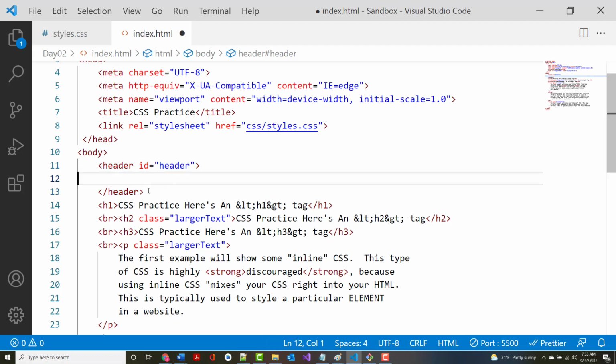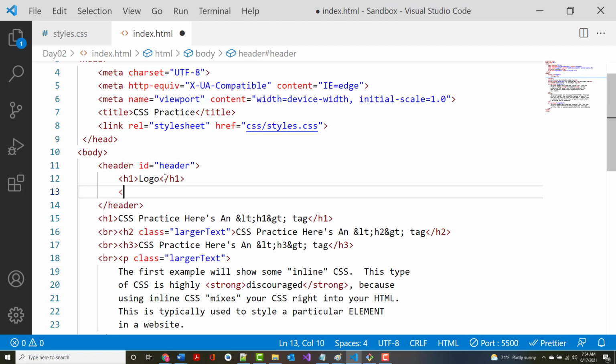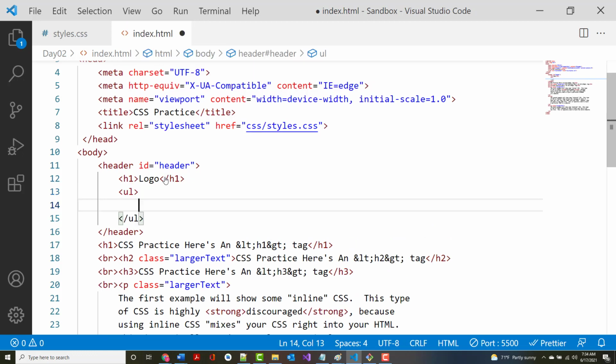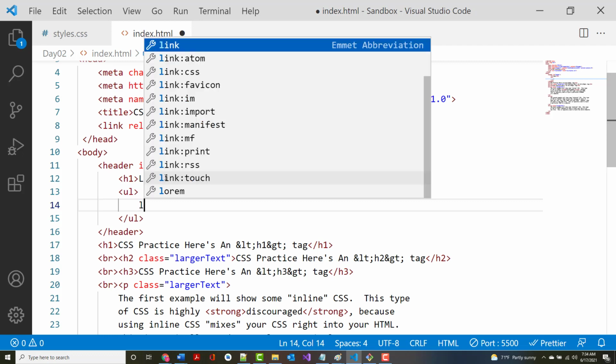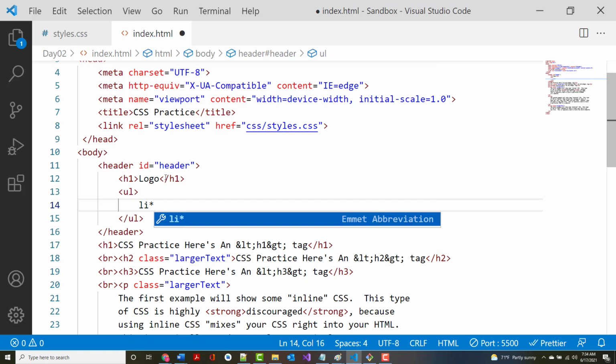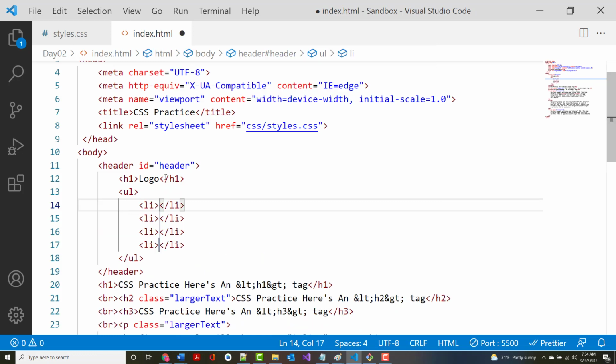But if you remember earlier, we had talked about coming in, and I'm just going to quickly do this. It's going to look really bad, but don't worry about it. H1, and this is going to be my logo. I'm going to pretend there's a logo for that place, okay? And here I'm going to create an unordered list, and an unordered list is full of list items. Notice if I say li times 4 and I hit tab, I get 4 of them. Kind of neat.